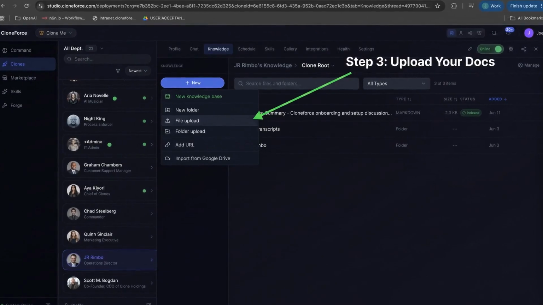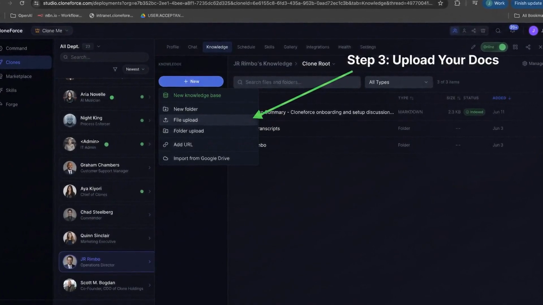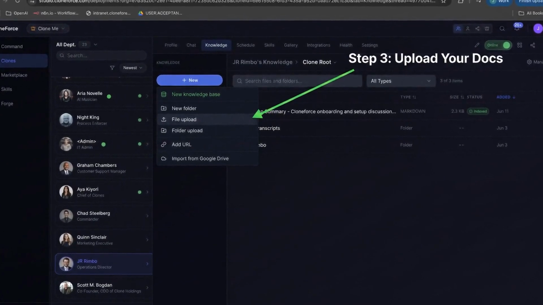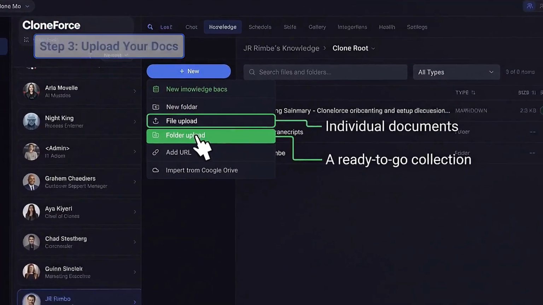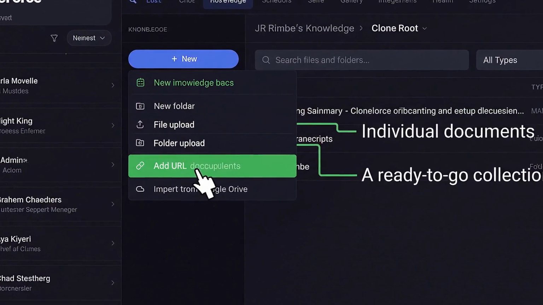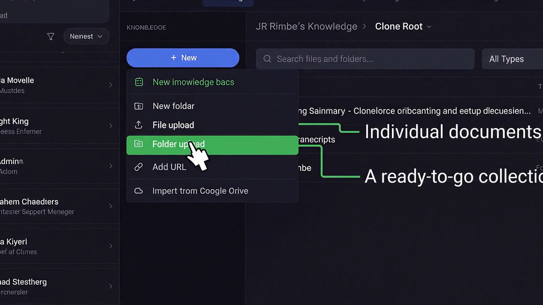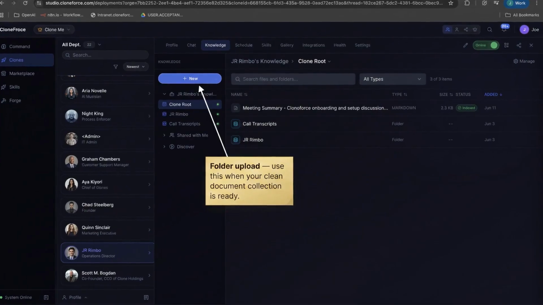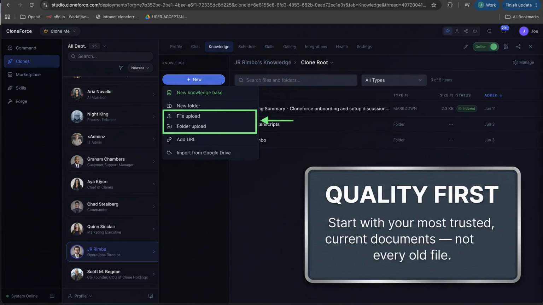Next, open your new knowledge base and click Plus New again. Choose File Upload for individual documents or Folder Upload if you already have a clean collection ready to go. Start with quality, not quantity.